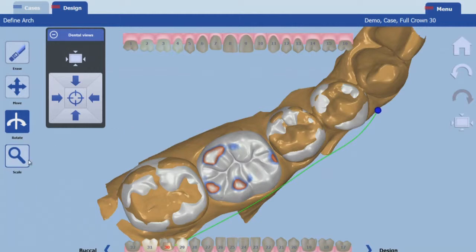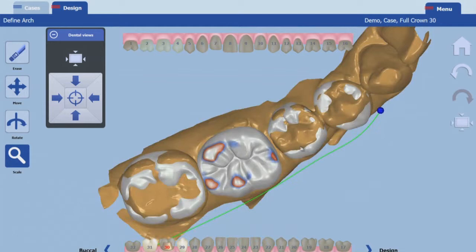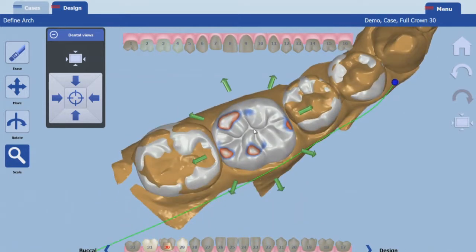To scale the proposal, click the Scale tool icon. Green arrows will appear showing how the crown will be scaled when the cursor is above the crown. When the green arrows surround the crown, the entire proposal will be scaled. Click and hold over the proposal, then drag the mouse up or down to scale it. When viewing from the lingual or buccal, you can scale the crown's height.